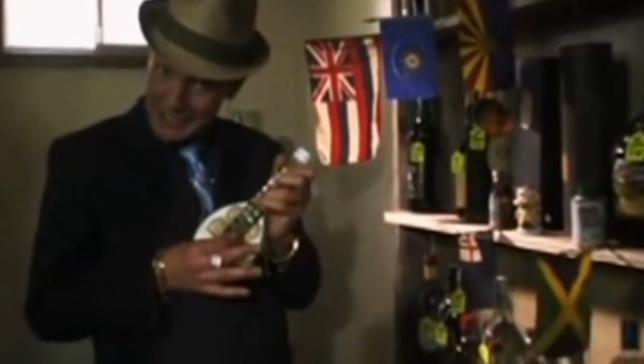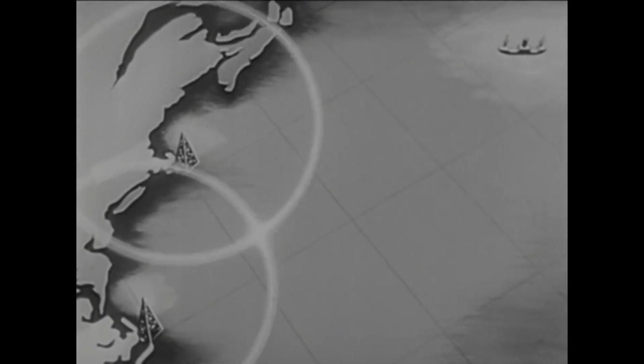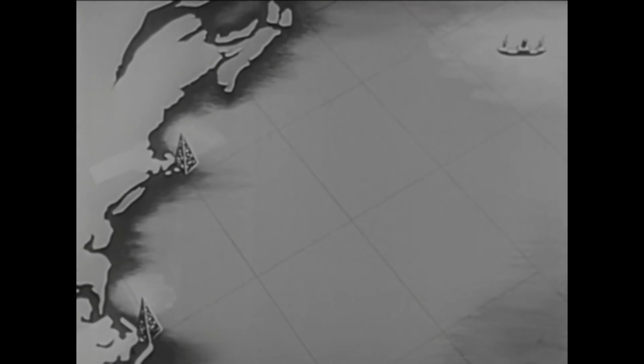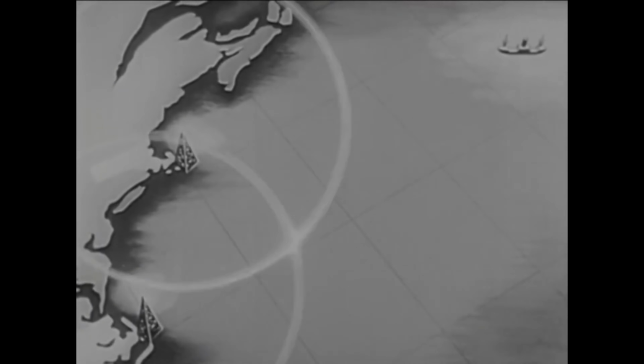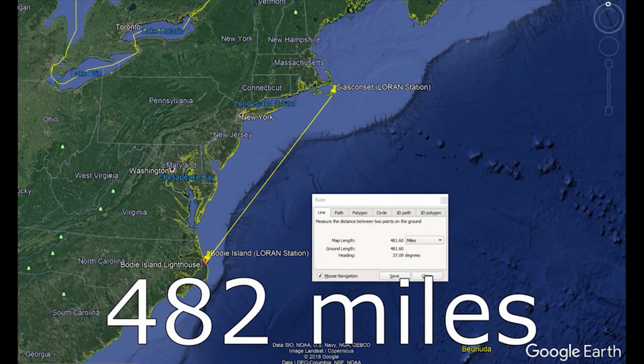Loran was a naval navigation system that was originally developed during World War II and was allegedly used until the 1990s. In short, it worked by two radio towers on the coast that would transmit radio waves across the ocean. Using the Loran system, a boat then could use the difference in the timing of the radio signals to calculate the vessel's location. These two Loran stations, Cisco Set and Bodie Island, for example, were 482 miles apart and could be over 1,000 miles away from the vessel.